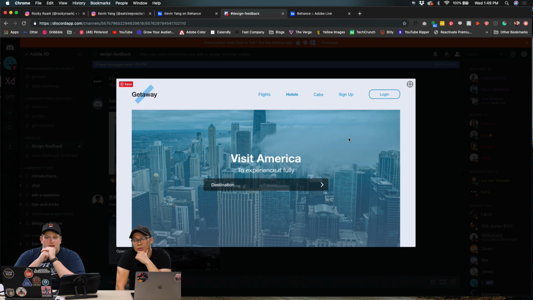Yeah. So instead of destination, it should probably be pre-populated with Chicago, because if you're going to use this in a case study, you want to make sure there's a clear connection between what's in the search bar and what's in the background.